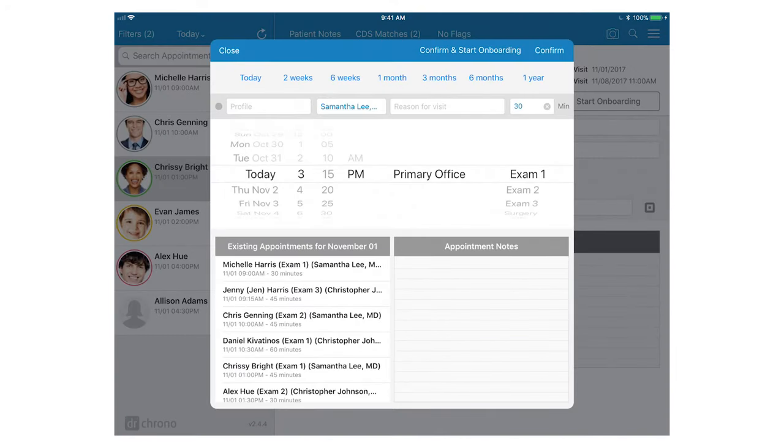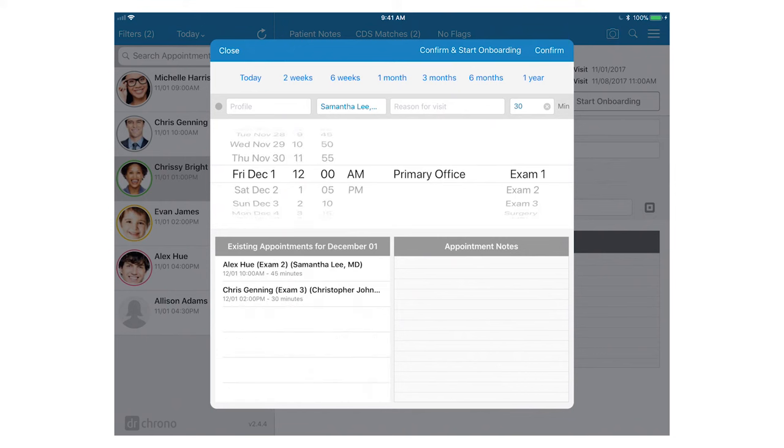This will load the appointment scheduler, and it will also show existing appointments for the date that you've selected. For instance, if I want to schedule an appointment 1 month from today, I can click 1 month. And it'll automatically select the date, set the time you would like to schedule the appointment, and then hit confirm.